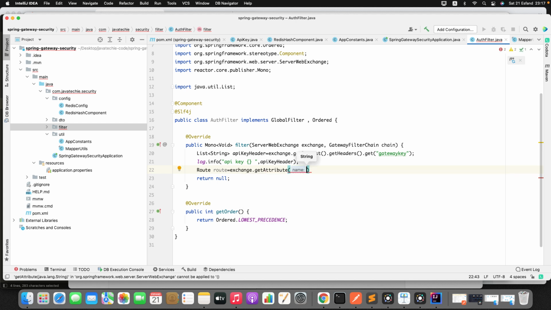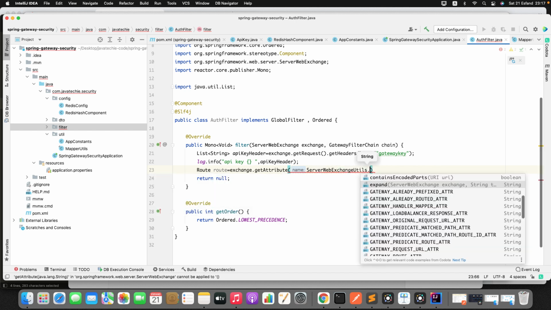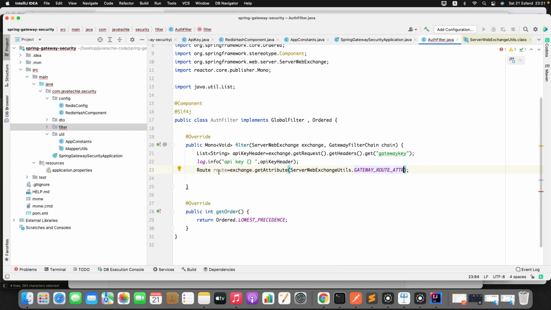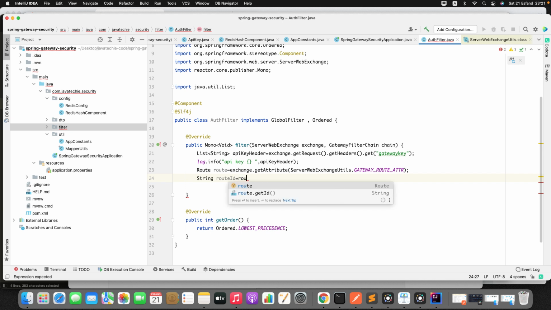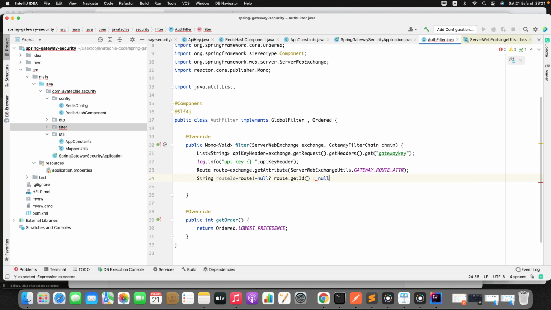Give the attribute name. There is a class, ServerWebExchangeUtils. Okay, this is the class, and you can use this gateway route attribute after. Once you get the route object, then you can get the route ID, String routeId equal to... you can directly check if the route object is not equal to null, then you can get it from the route object itself, right? Otherwise you can return null.